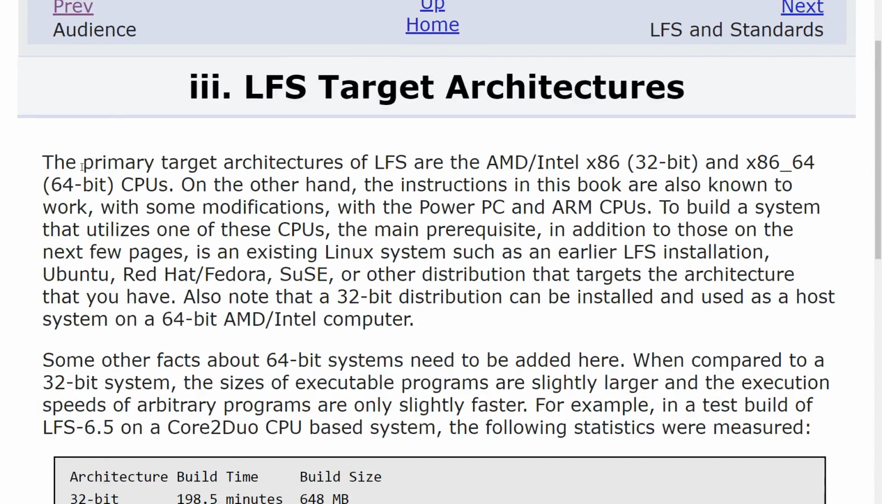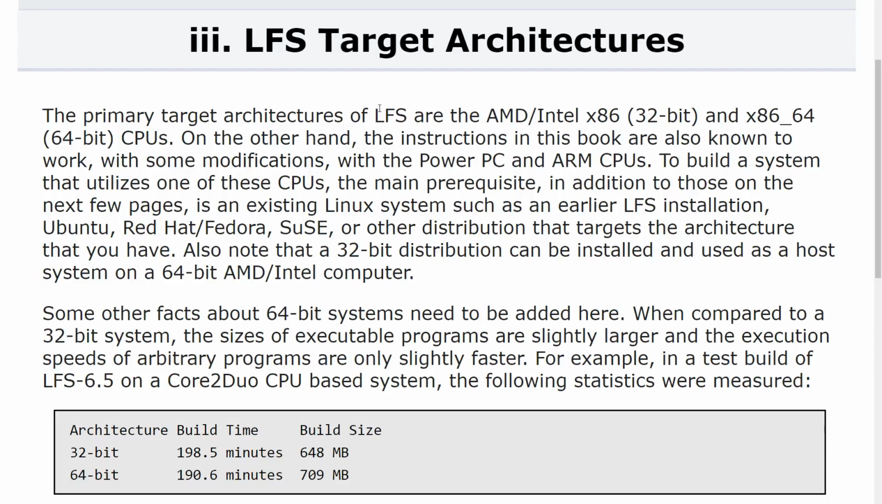Target architectures. The primary target architectures of LFS are the AMD and Intel x86 32-bit and 64-bit CPUs. On the other hand, the instructions in this book are also known to work with some modifications with the PowerPC and ARM CPUs. To build a system that utilizes one of these CPUs, the main prerequisite, in addition to those on the next few pages, is an existing Linux system, such as an earlier LFS installation, Ubuntu, Red Hat, Fedora, SUSE, or other distribution that targets the architecture that you have.